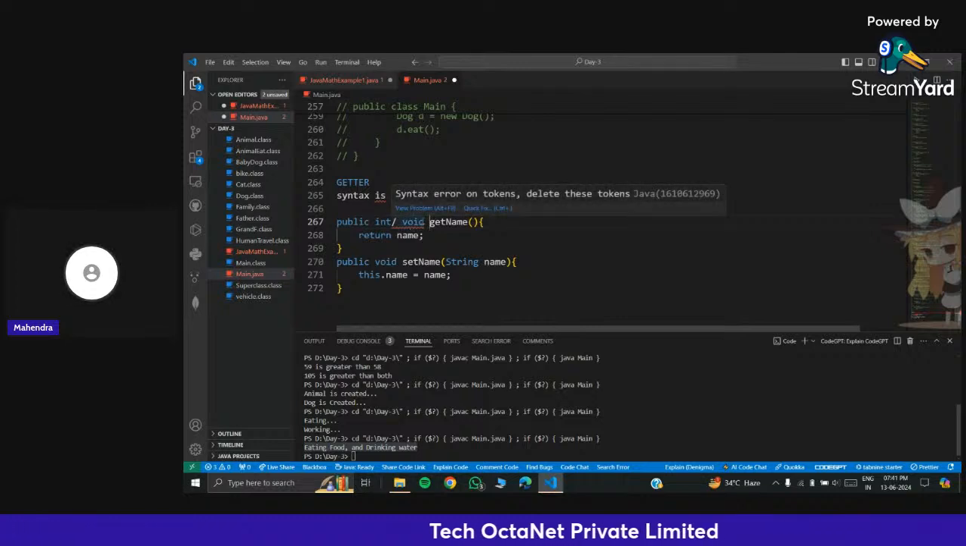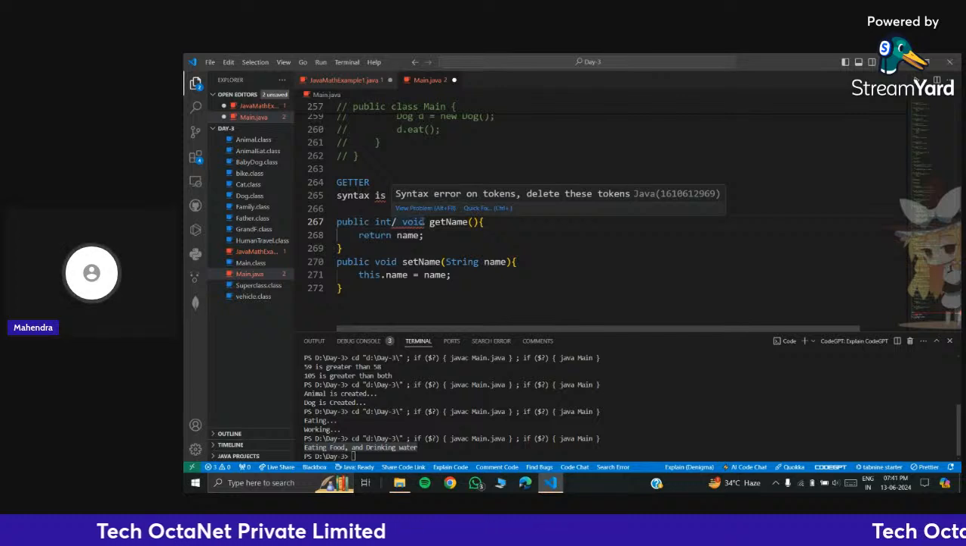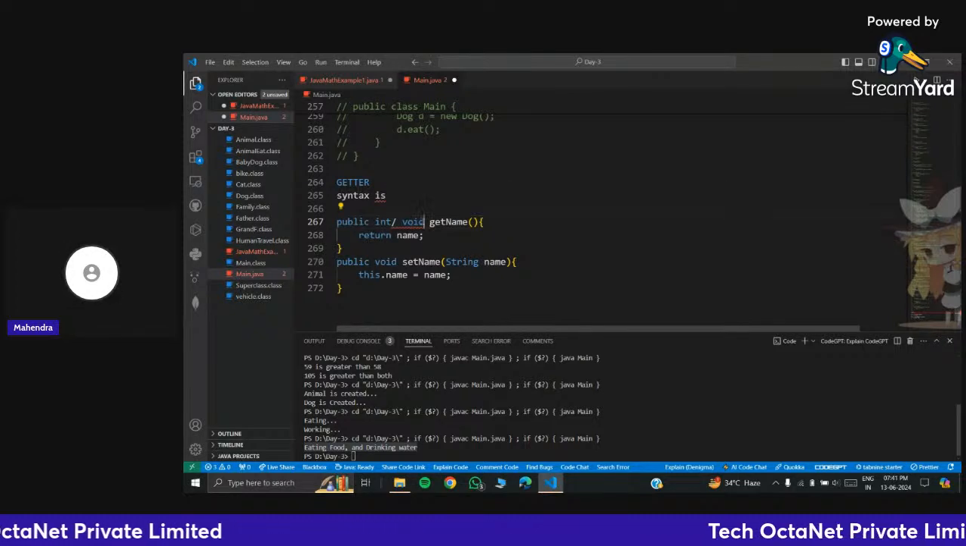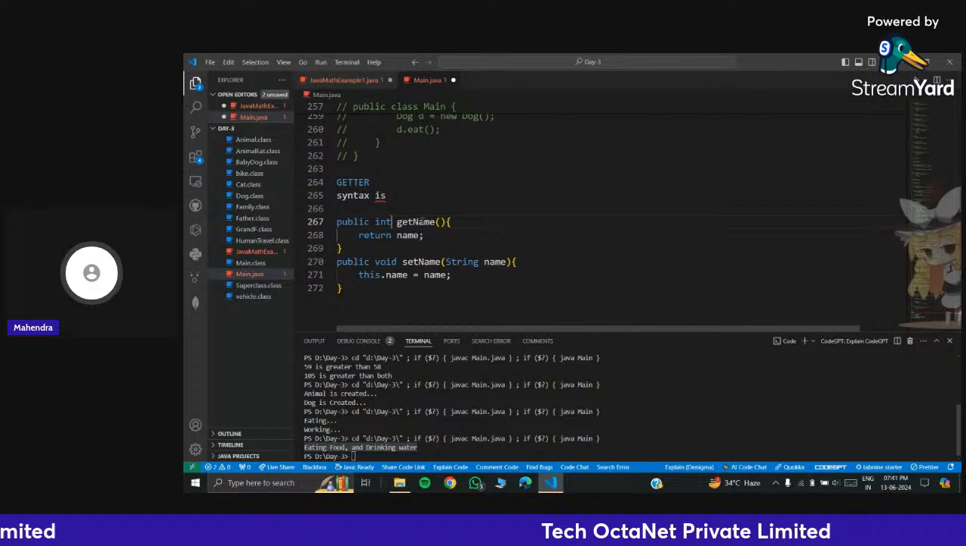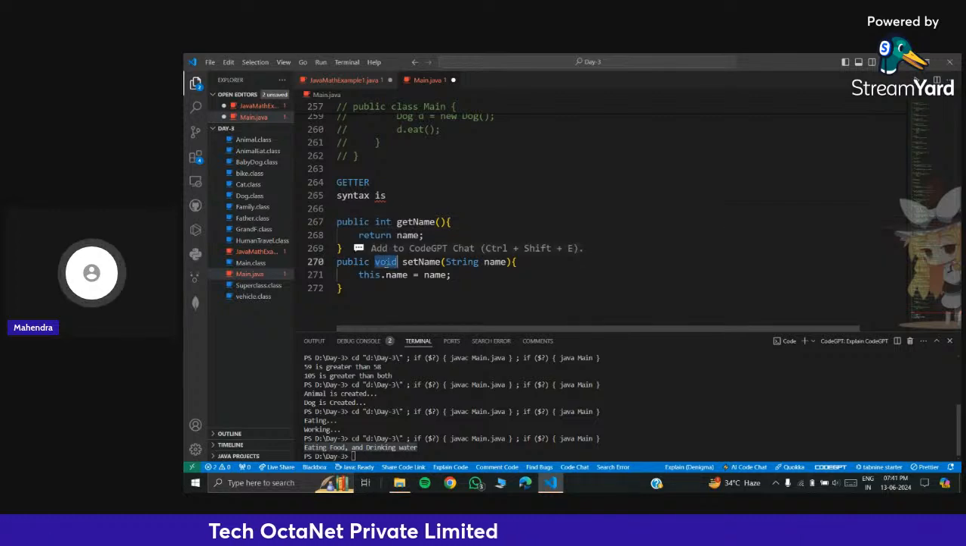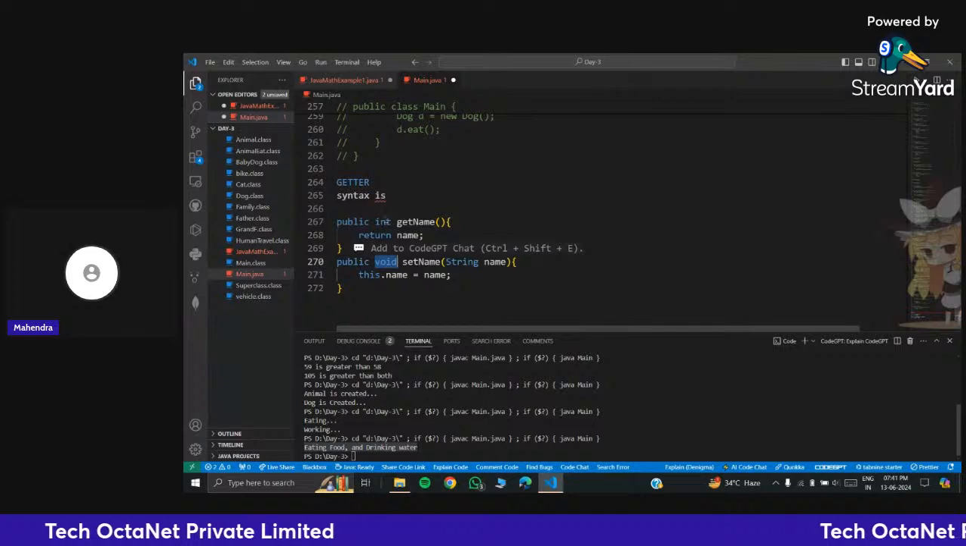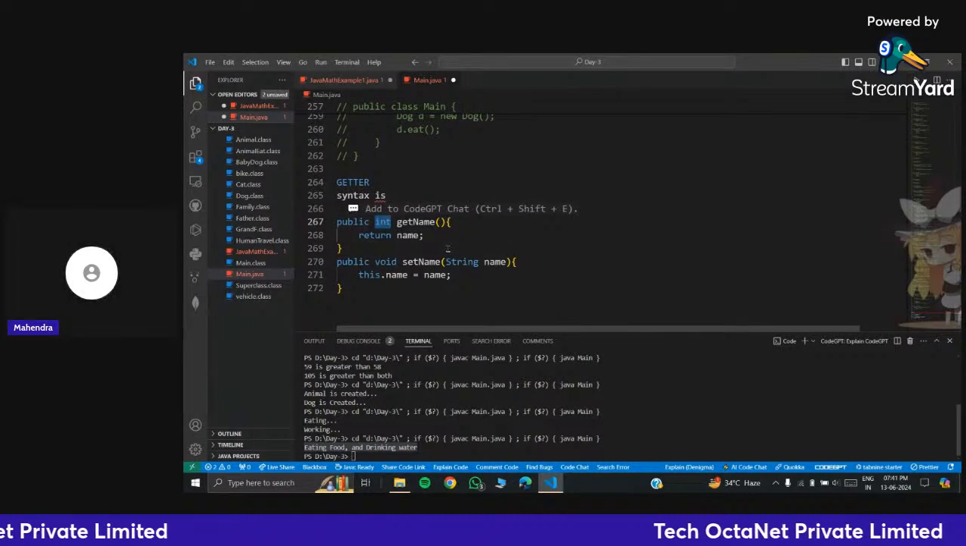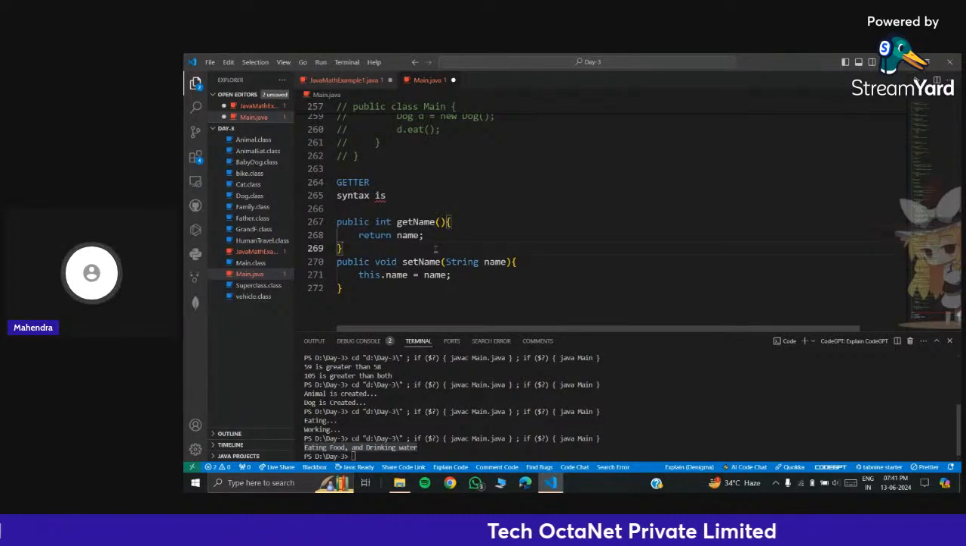But in the getter we cannot give void because we are returning something. We must return. So int is used in the getter, and void is used in the setter. Now, any doubts in the getter and setter methods?